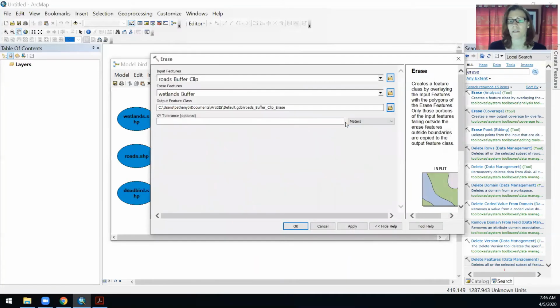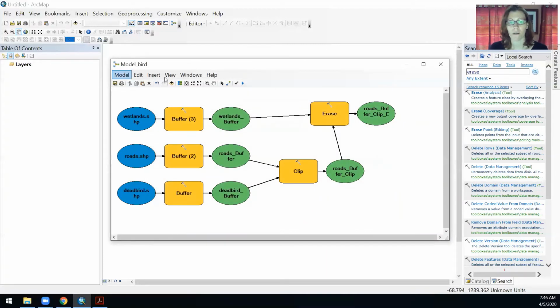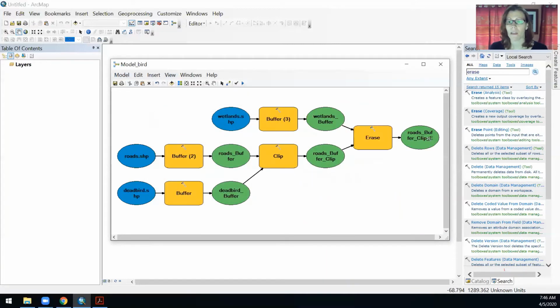This is just because I remember this tool, but remember that there's the little help menu. If you go to the help menu over here, the input is the road, so that's the area that I would ideally like to spray, and I'm taking away from that this wetlands, this area that I'm not allowed to spray. Okay, so now I'm going to neaten this whole thing up a little bit.